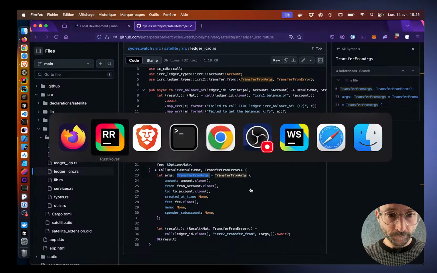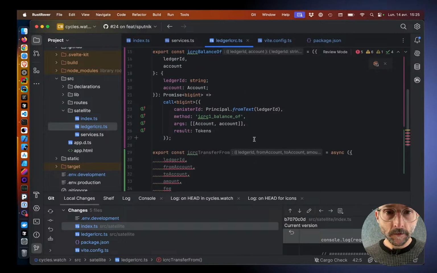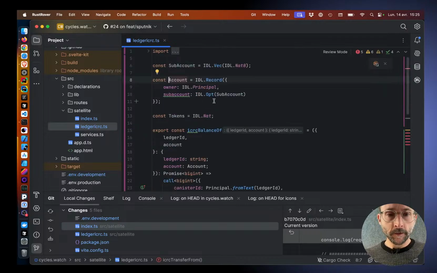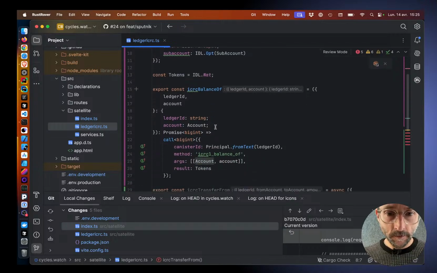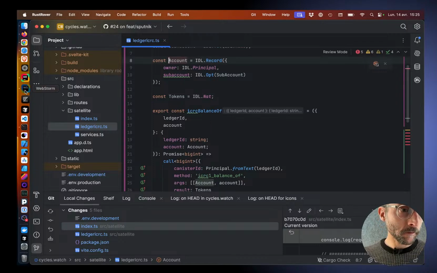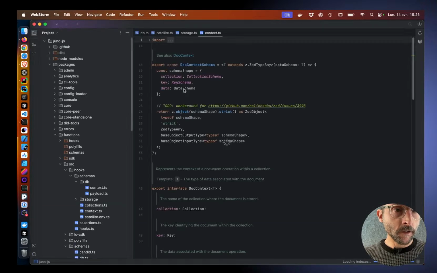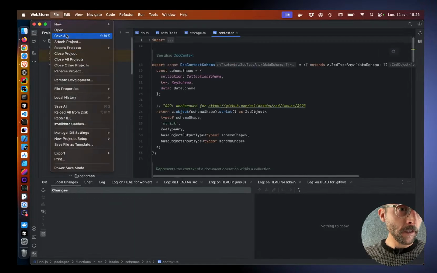So we're gonna need the transform arguments. Like we discussed last week, we need those types that are not exposed by Candid, which is annoying, but that's what it needs right now. So I go to Juno.js. No, I go to ICJS.